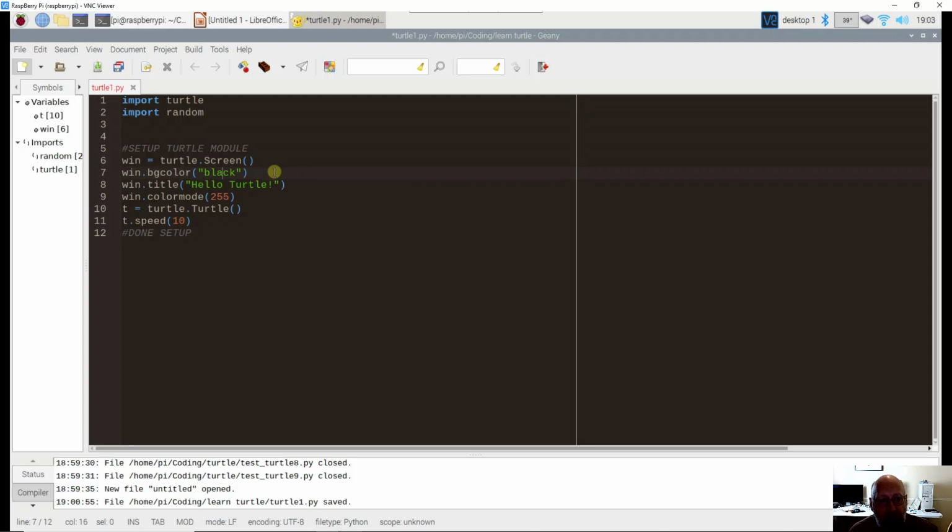The turtle module allows us to use just regular strings for colors like black, red, yellow, green, blue, pink, etc. Not every color is in there. For example, I don't know if chartreuse is in there, or fuchsia or something, but you can look up the colors. In fact, I'll see if I can remember to put a link down below to a website that'll tell you all the colors you can use. Then wn.title sets the title of the screen, the bar that you'll see at the top. We're going to call this Hello Turtle.